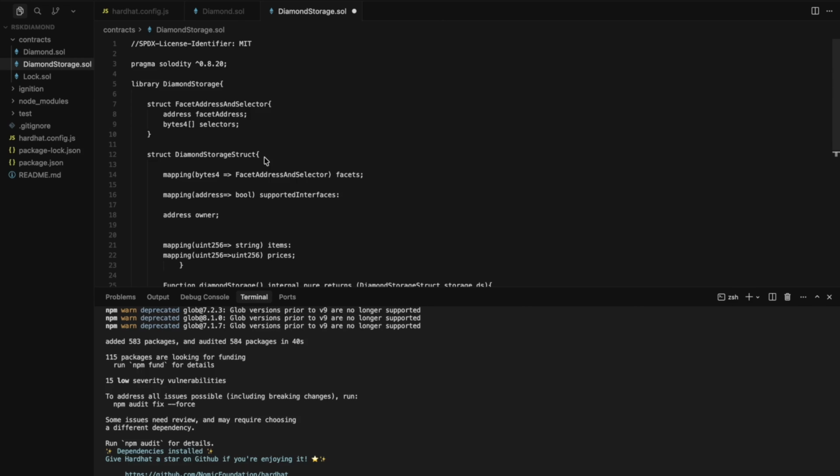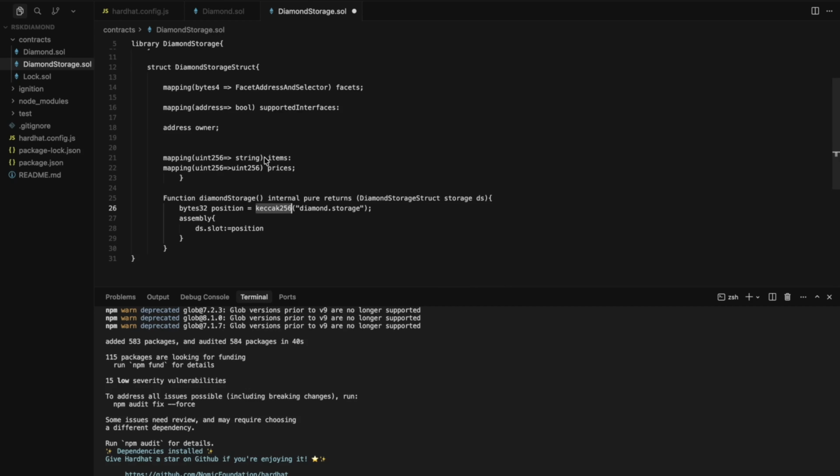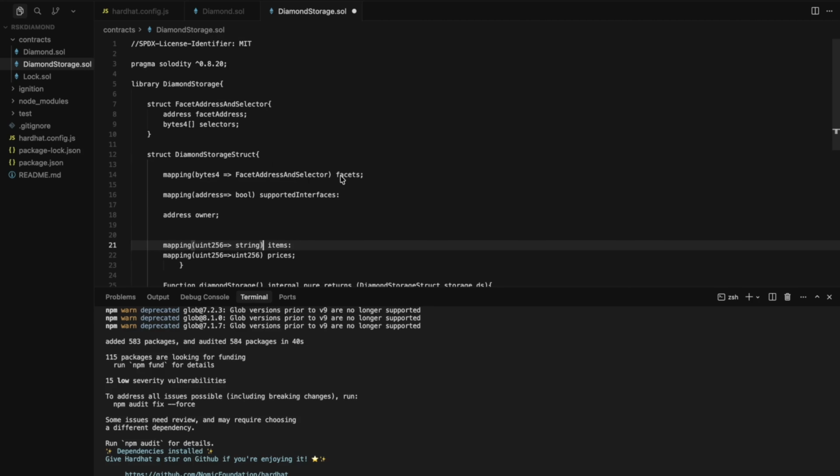When the marketplace facet calls listItem, it uses diamond storage to access the shared storage and writes the item name and price to ds.items and ds.prices. Similarly, the payment facet reads the price from ds.prices to verify the payment, ensuring both facets operate on the same data without any conflict. So like multiple times I am using the word facet.